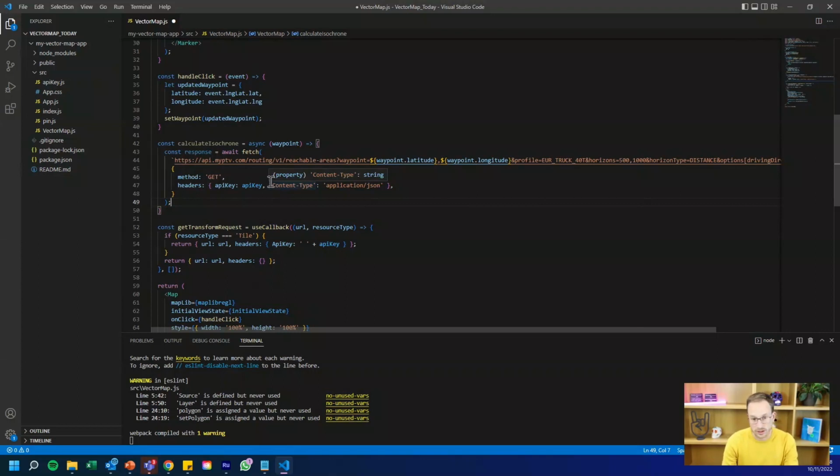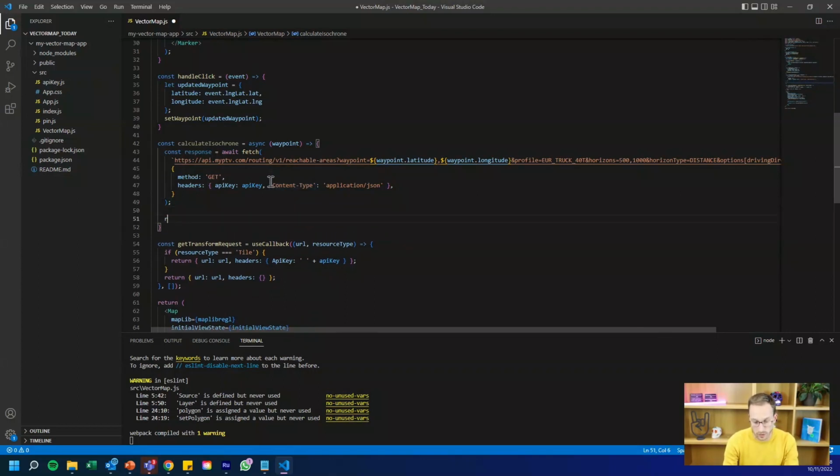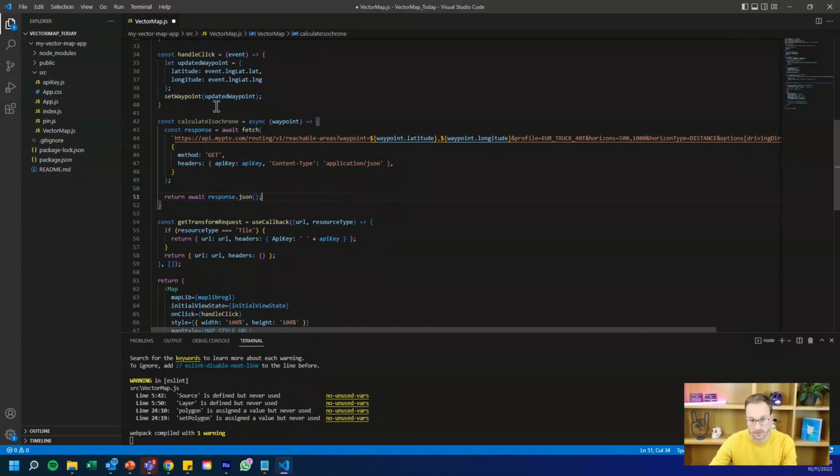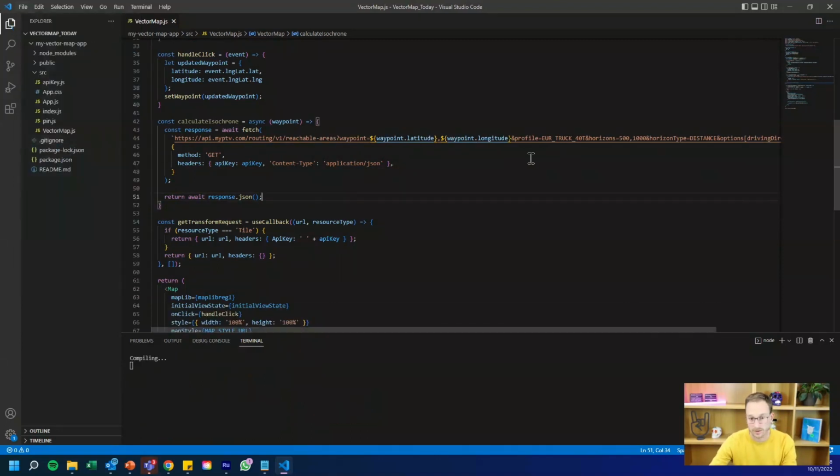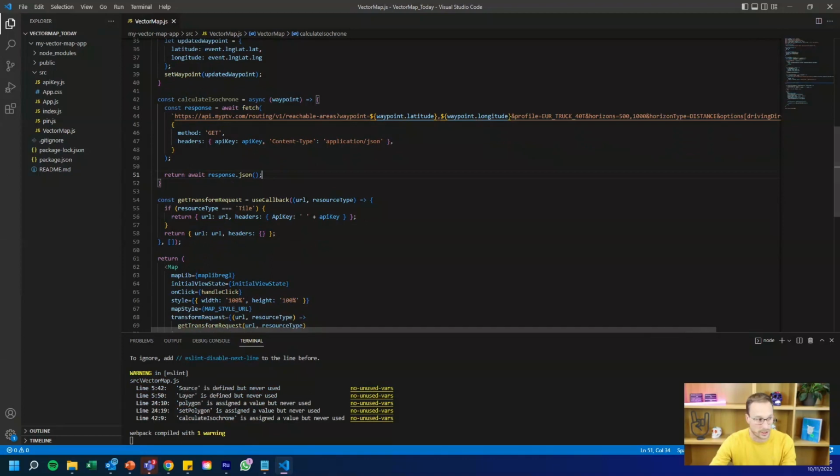And then additionally, we just want to return that promise. So return await. And now we have response.json, and we have our JSON object. Let's save it, and we do not have errors. That's nice.